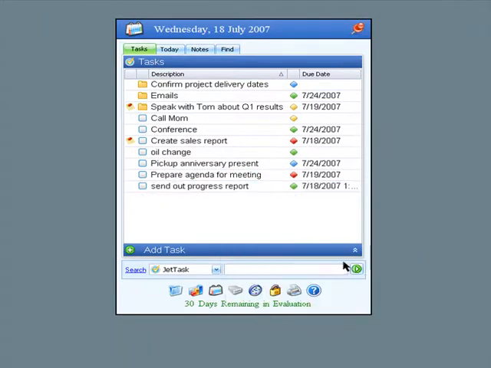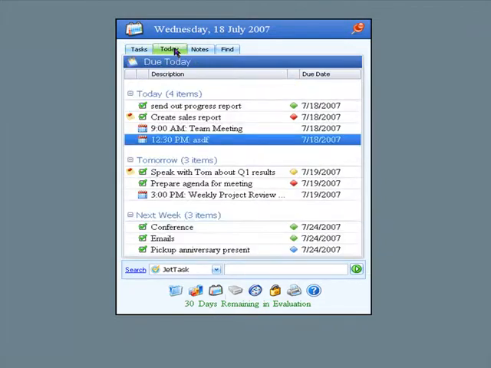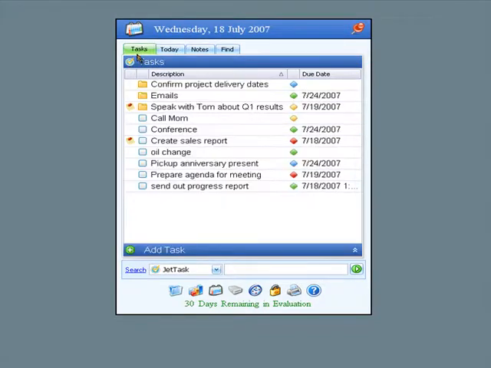If you select a due date as today for a task, it will automatically appear in the Today tab. That way, you'll always be sure to see what you need to get done before starting a new task.